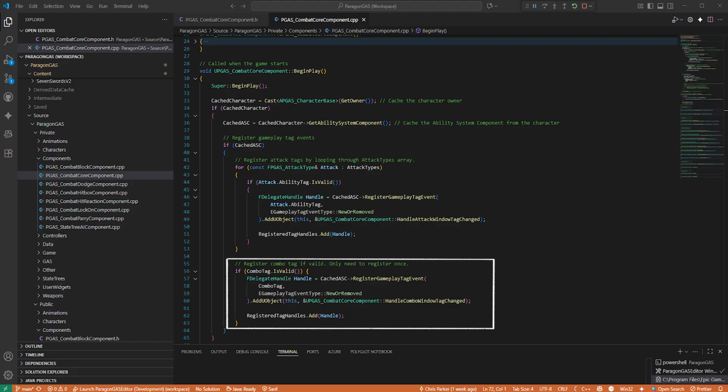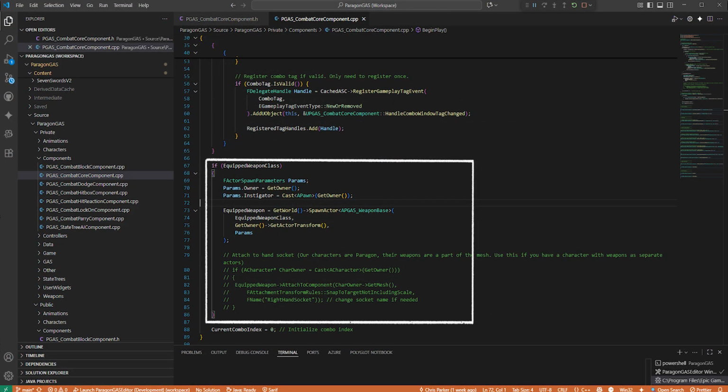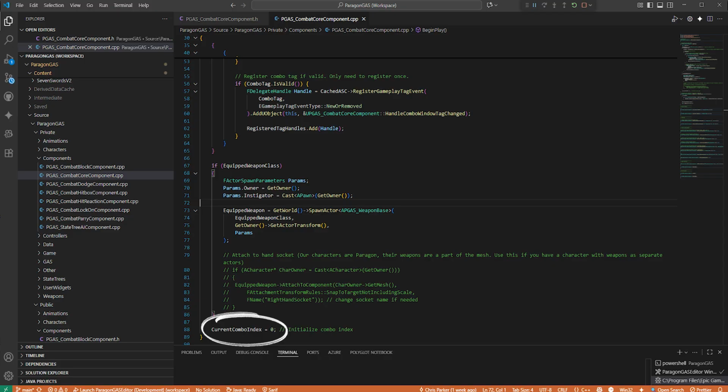It also registers the combo tag if one is set, so it can listen for chaining opportunities. And if a weapon class is configured, this is where the weapon actor gets spawned. At the end of the begin play, our combo index is reset to 0, so we start fresh.